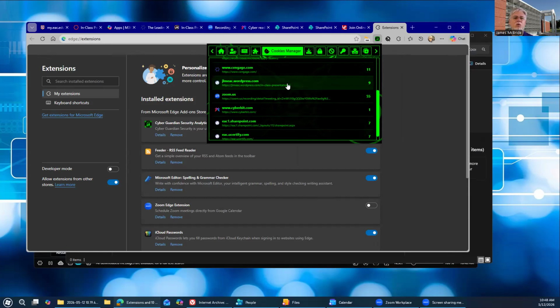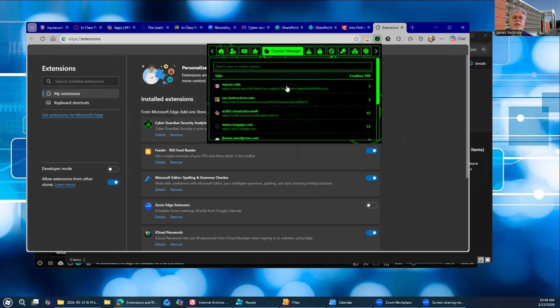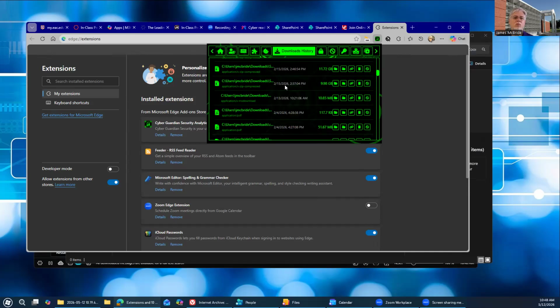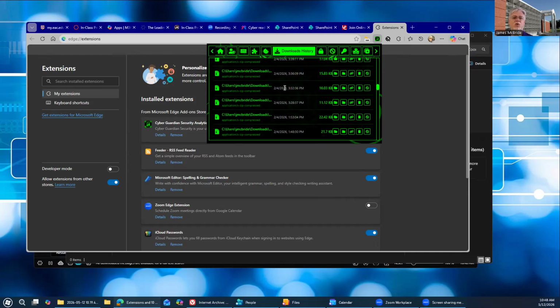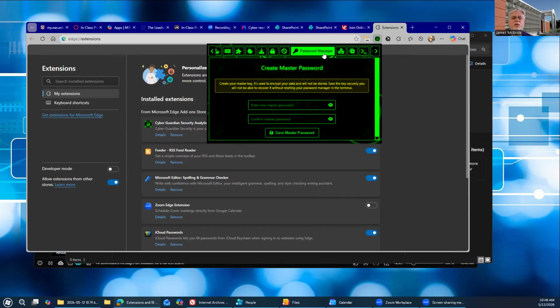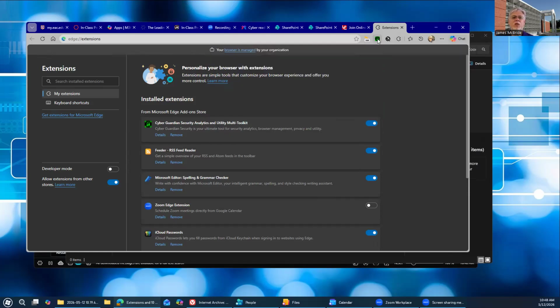Cookies, what cookies are being kept. And then, of course, all the downloads, which again, you can just go to your downloads folder and get rid of them. You can lock websites out. Yeah, you can block websites. Yeah, you could password manage. I don't do that with this. There's a bunch of stuff. That's one of the things I wanted to show you.